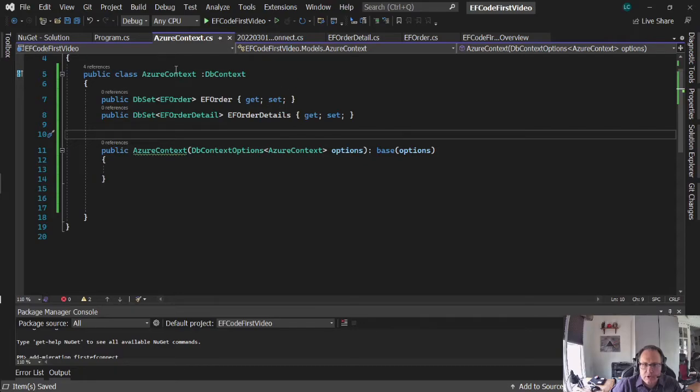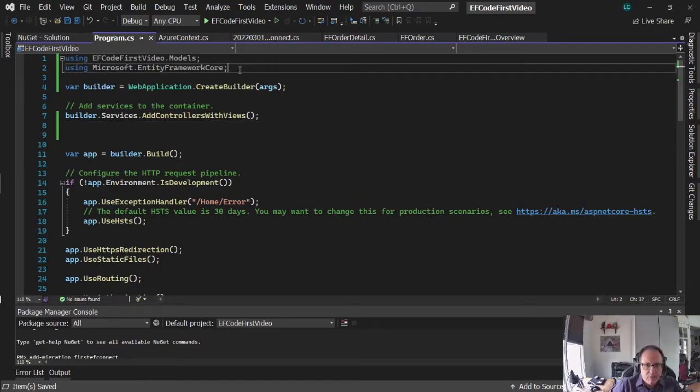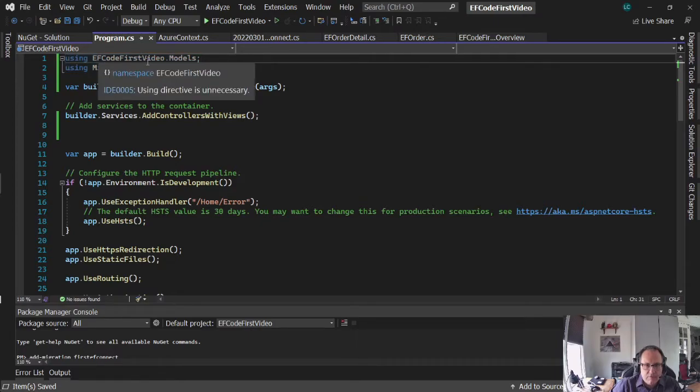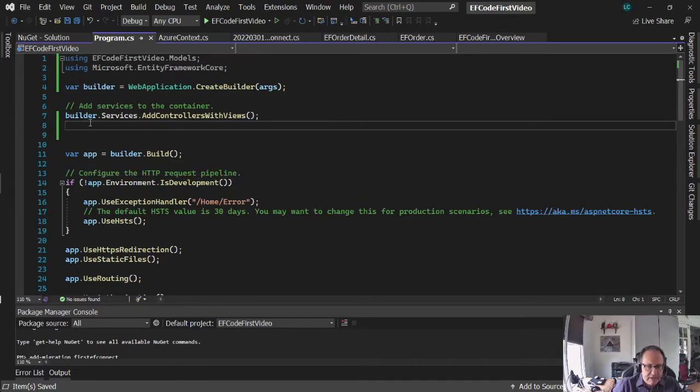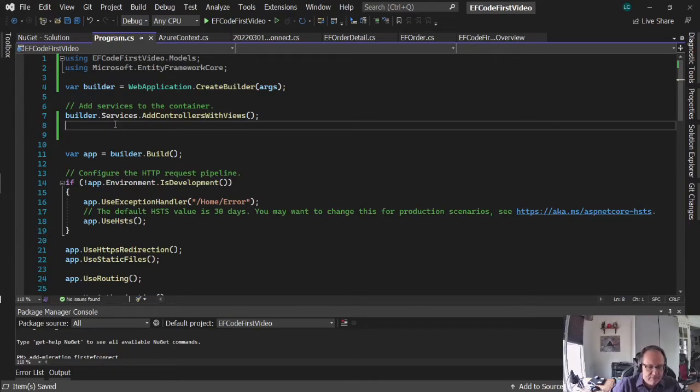Okay, so we're now going to go back to Program.cs. Program.cs is the old startup.cs. So if you come across some old documentation online and it says startup, this is where startup moved to. So I need to import these two tools: Models from your current project, EFCode first videos, my project name, and you need Microsoft Entity Framework Core. So now we're going to add my services here. Add controllers with views is what basically gives you MVC. We're now going to create a variable for our constructor just because it's easier to work with.